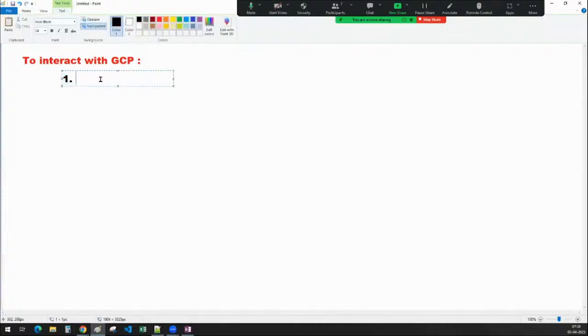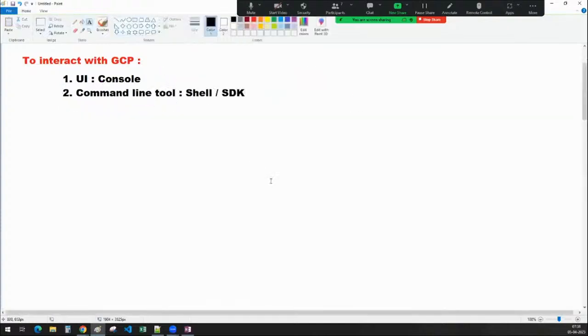One is the user interface, that is what we call the console. One more is the command line tool, that is your shell or SDK. Okay, so these are the two ways that we can work with. Now the question is how to create a bucket from the console, and also how to create a bucket from the command line tool. So these are the two things that we will see, guys.